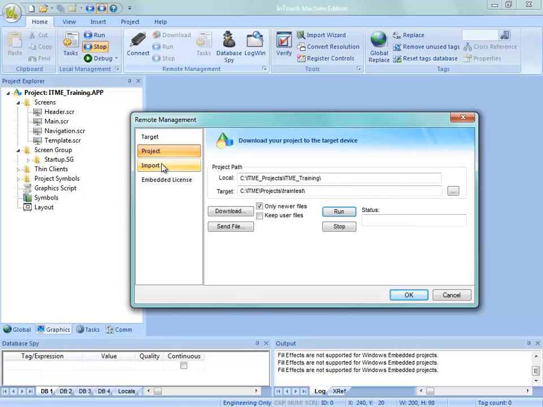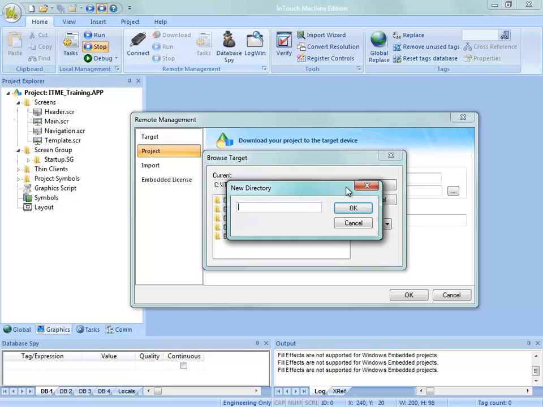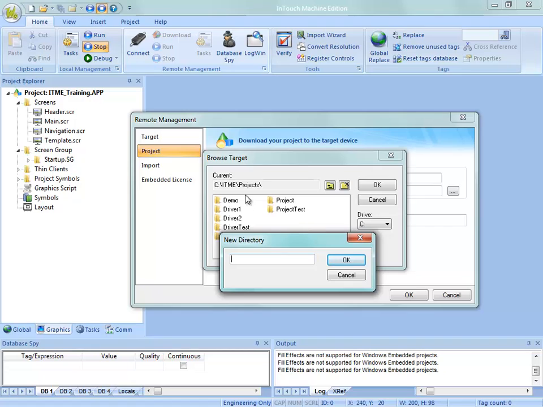Then I'm going to go to project, and now I'm going to navigate here on the target and create a new folder, in this case under C ITME projects, and this is just where I have my projects stored here. If you don't have that, feel free to use the create folders to do that. And again, I'm going to make this folder, but I'd like you to stick with this name so that we can have similar throughout the rest of the training videos. We're going to do ITME_training. And click on OK.